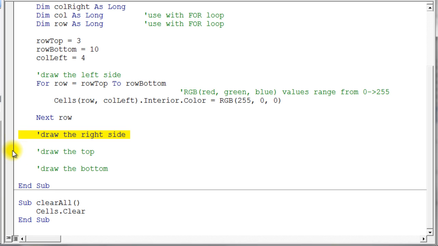And then you're going to draw the top of the box. Now the top of the box, of course, is going to have to go from whatever the left is to the right that you specify. And it's going to have a fixed row number. So that means that the column variable is going to have to be in the for loop. And finally, you'll have a similar loop to draw the bottom of your box. So give that a shot.